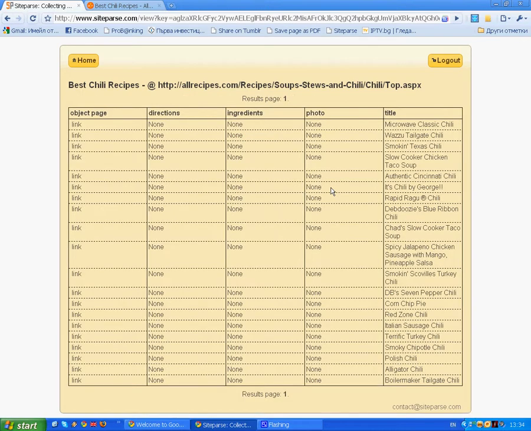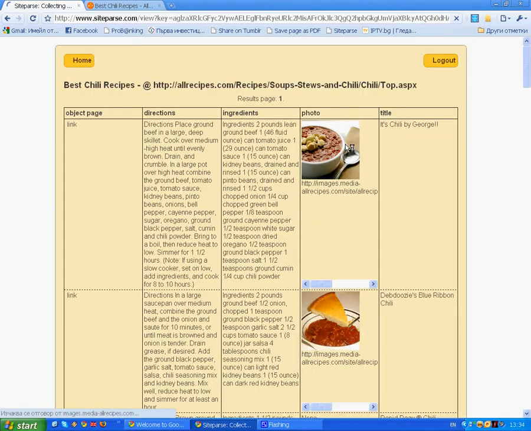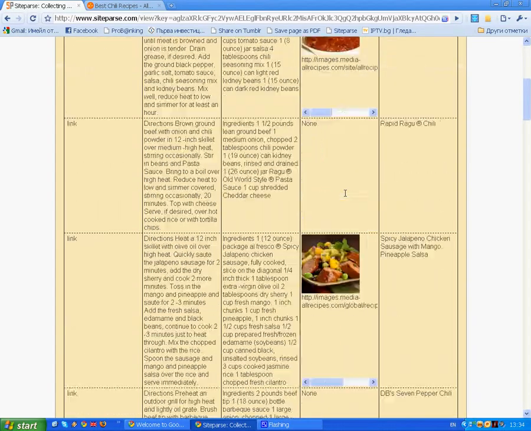Okay, let's see. Now as you see, some of the data is already extracted, like the title, but the rest is not, and this is because it takes some time for Siteparse to crawl all these pages and extract the data from it. But if you refresh in a couple of seconds, then you'll see that the data is already being extracted.